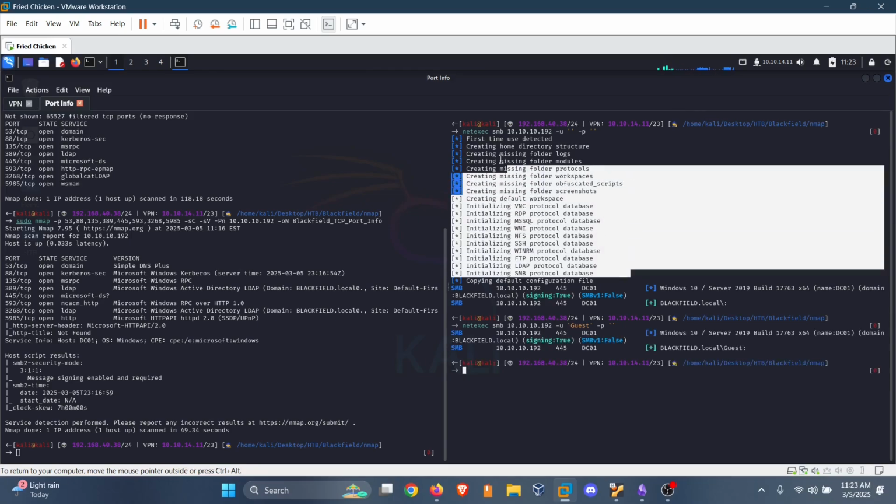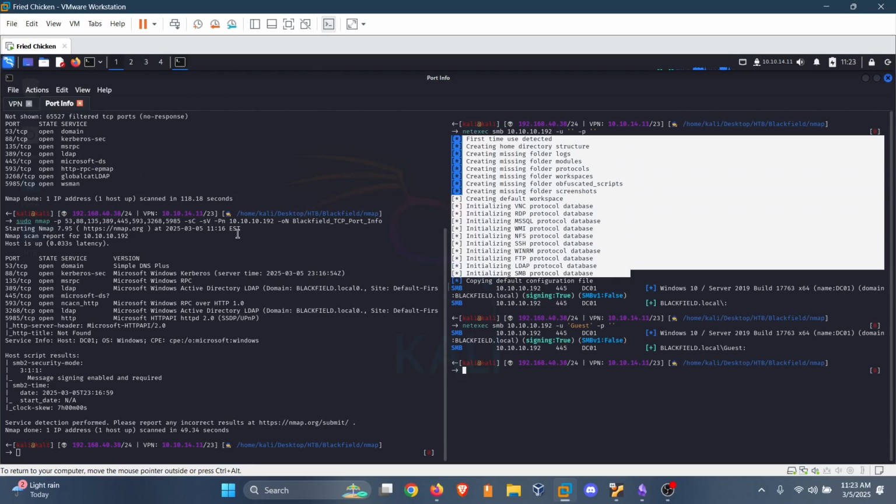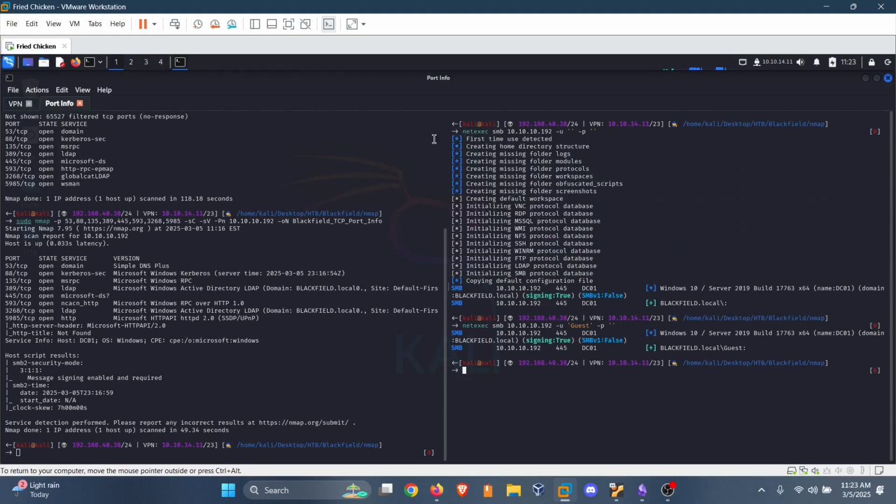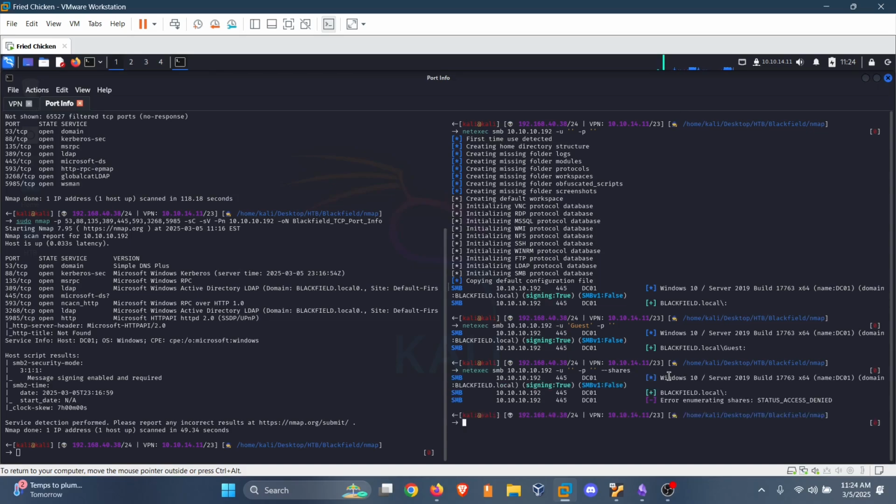So anonymous access does work. Let's try guest. Also, all this happened because I reset my machine from a snapshot. Okay, now we got guest up. Both of these are active. Let's check if these have any access to shares. Let's start with anonymous shares. Nope. Let's check users.